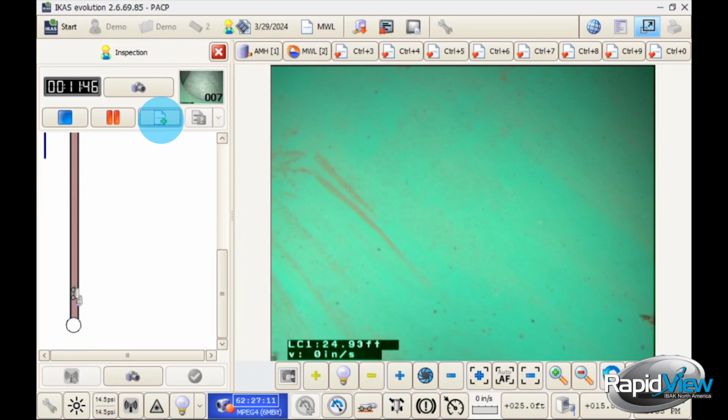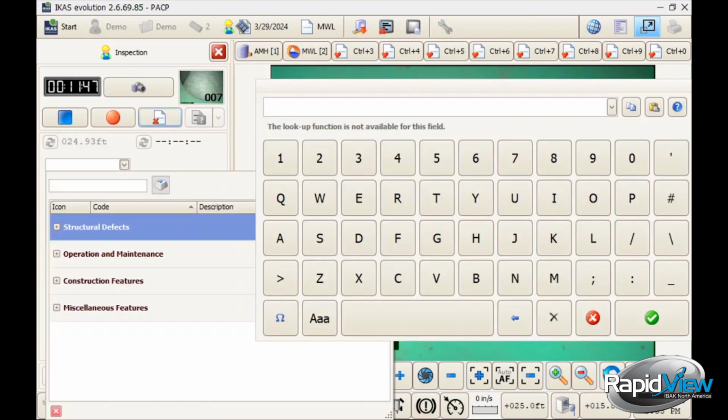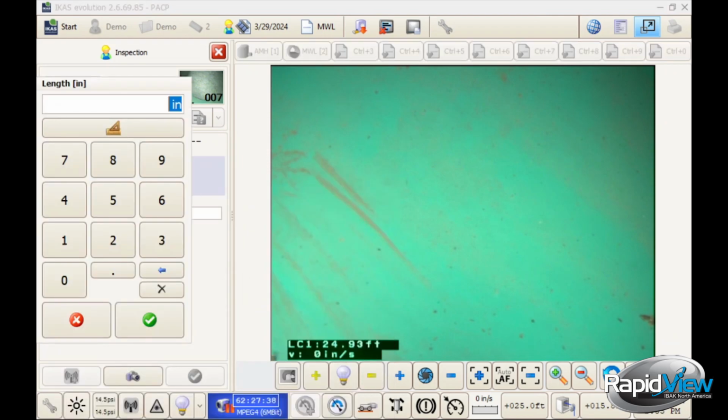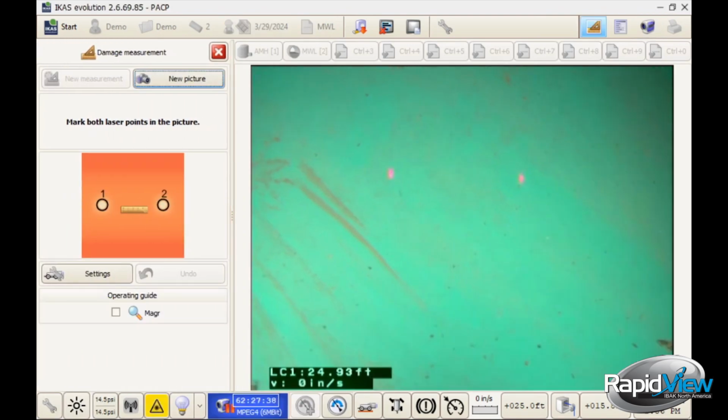So I'm going to go ahead and enter in my observation here and we're going to go ahead and do a crack. So I'm going to select crack circumferential here and it comes up with this triangle on a ruler here, and this is our measurement system button. So I'm going to go ahead and click on this, and as you can see, my lasers have turned on the pipe, and the software wants us to go ahead and mark those.